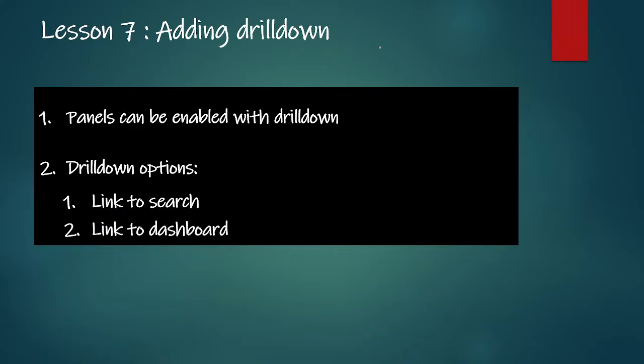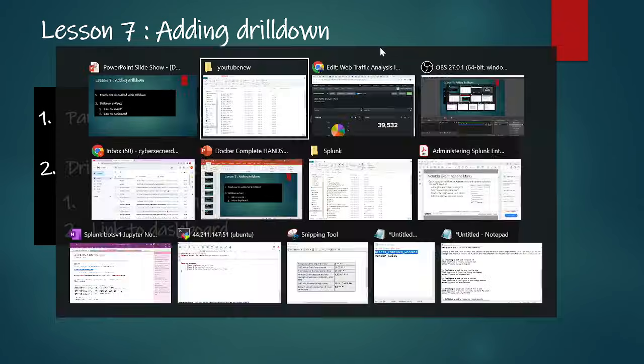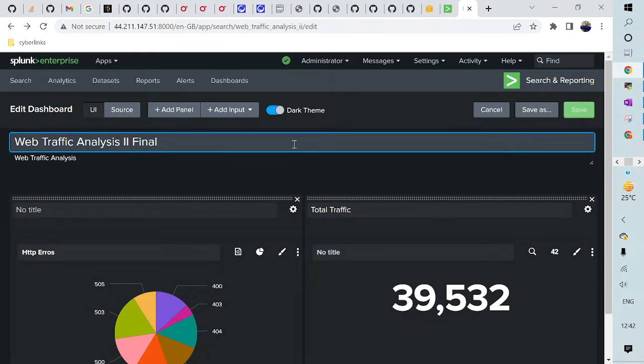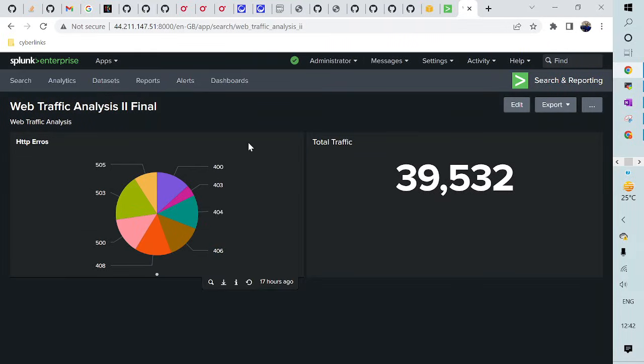Hello all, in this section we are going to explore adding drill down. We have created a dashboard in the previous section. This time we will try to make it more interactive. So let me move back to my console. This is the dashboard which we have created previously.